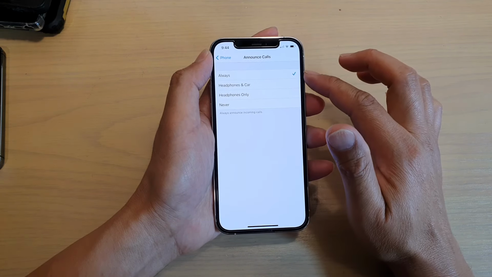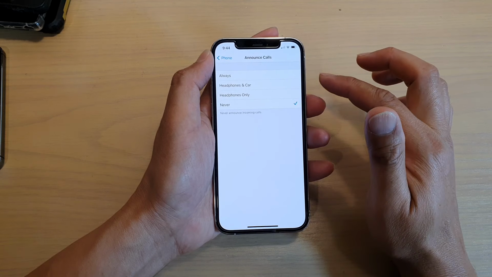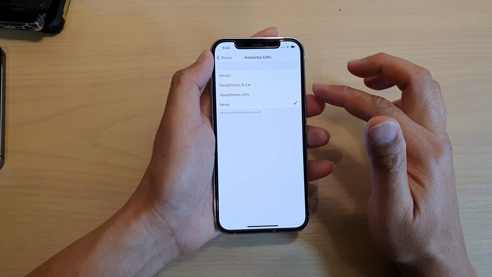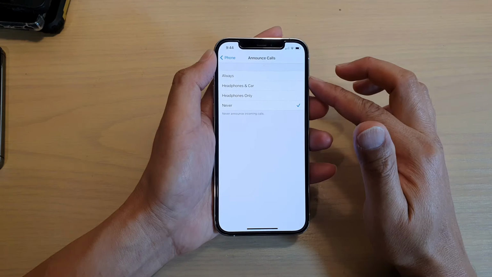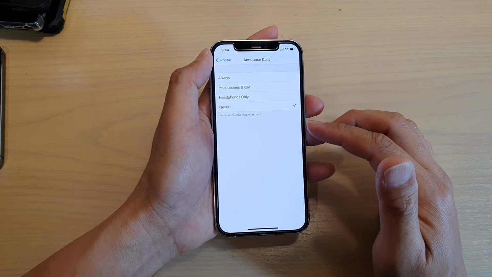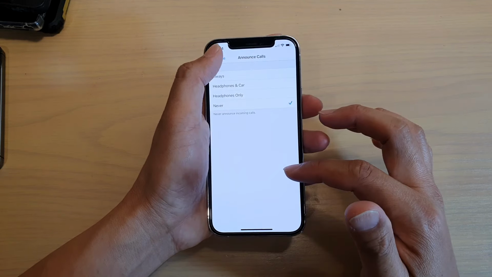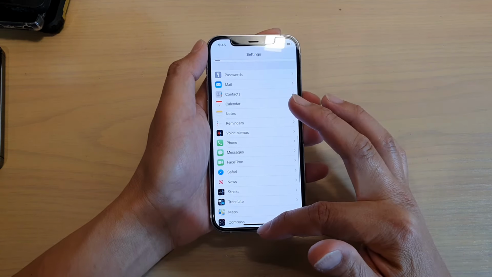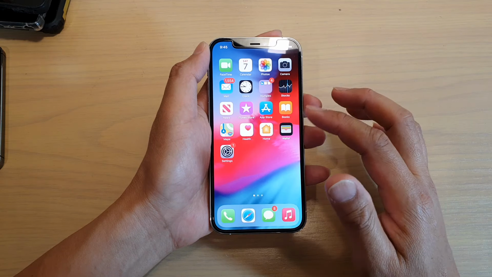And then in here, if it is set to always, you want to choose never, and that will effectively turn off announced calls and will stop your incoming call caller ID from being read aloud. And that's it. Finally, you can go back by swiping up at the bottom of the screen to go back to your home screen.